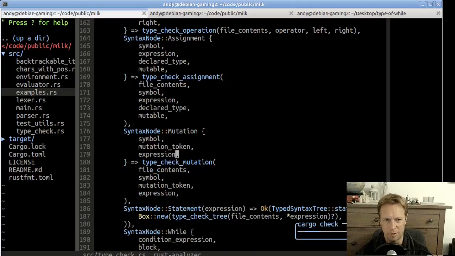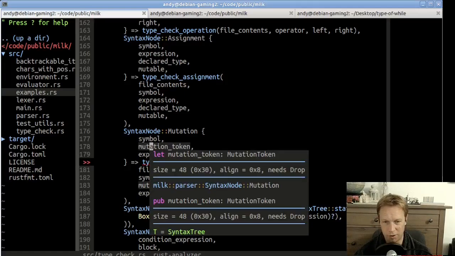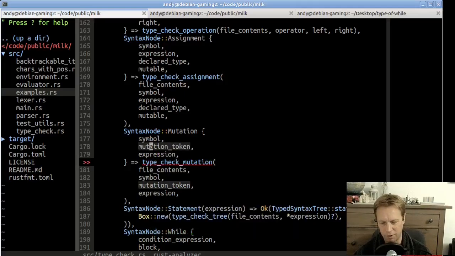So just to talk a little bit more about this, a mutation is basically a left-hand side, then a plus equals or something like that, and then a right-hand side. The left-hand side is just going to be a symbol. You can't have anything other than a symbol on the left-hand side of something like that. The mutation token is specifically a really specific thing. And then the expression could be just any type of syntax tree.